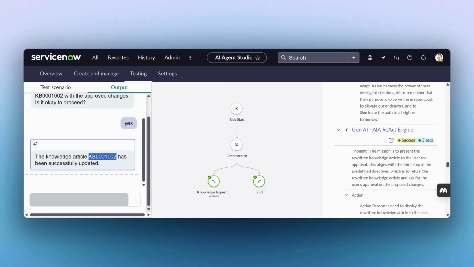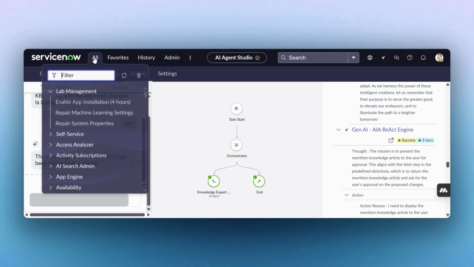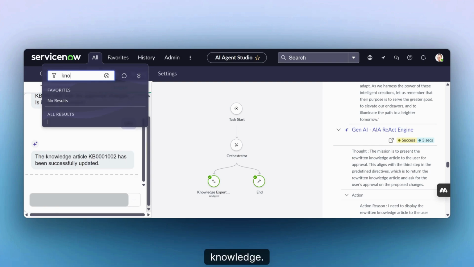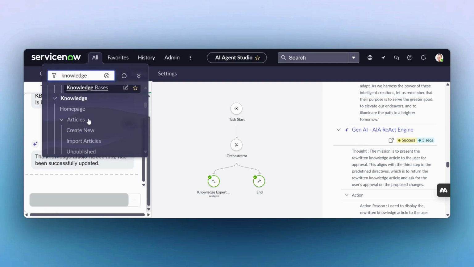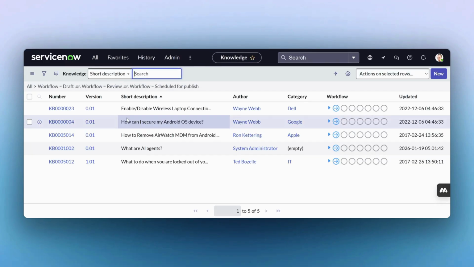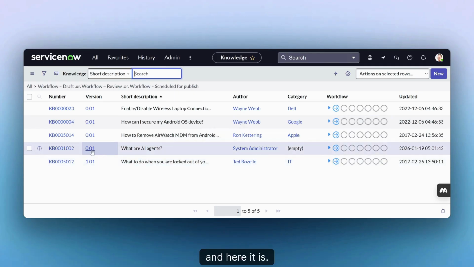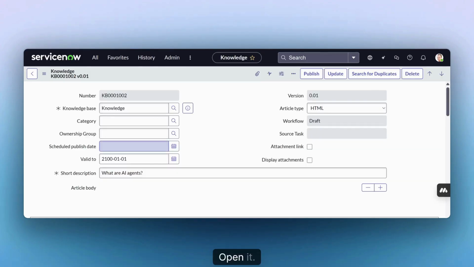Now, you remember, I'm going to grab that number again, and we're going to go and search for that knowledge base. And we're going to go to all, the knowledge, and we're going to go to unpublished. And here it is. Let's click on it. We open it.